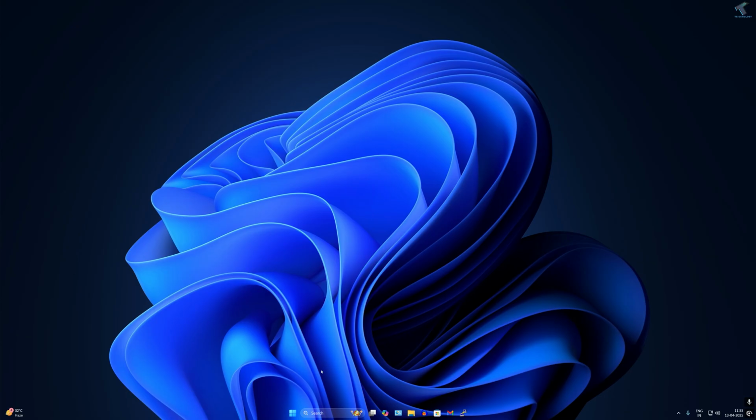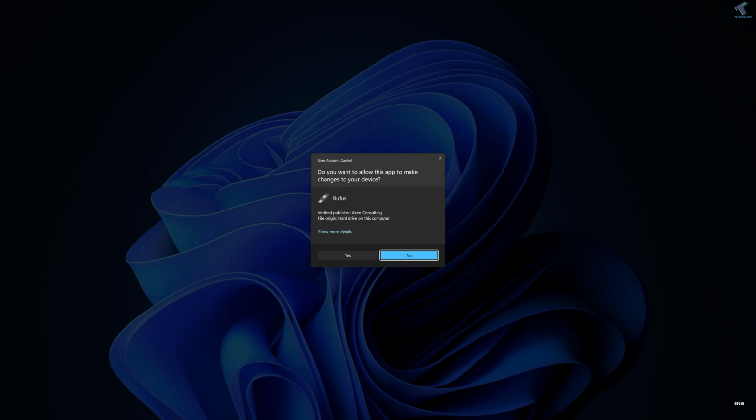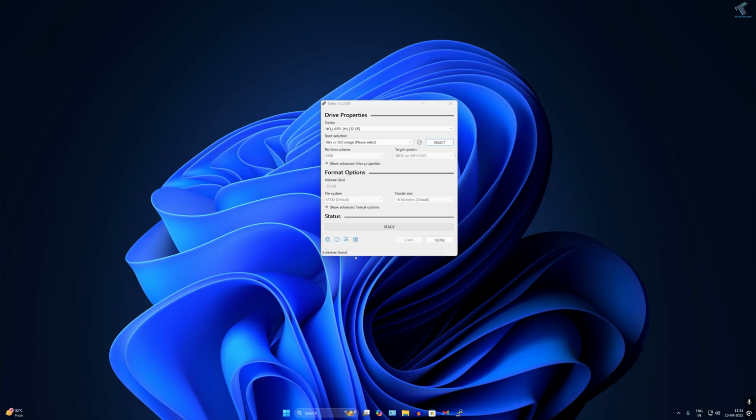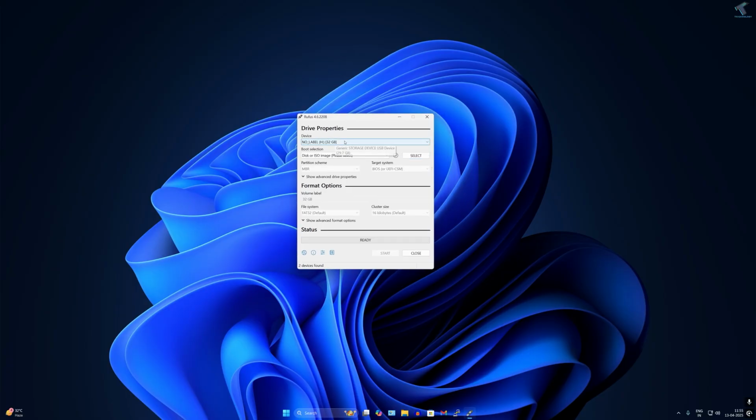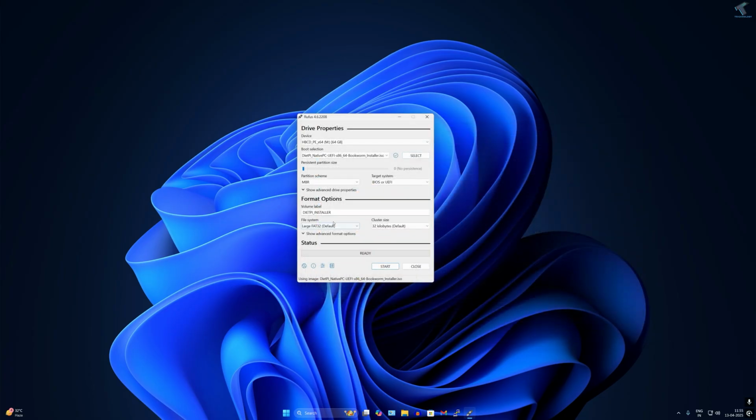After download and install Rufus on your computer, you need to open Rufus, and after that you need to select your USB pen drive, and after that select that DietPi ISO file which you have downloaded from dietpi.com, and after that click on start to create bootable USB.